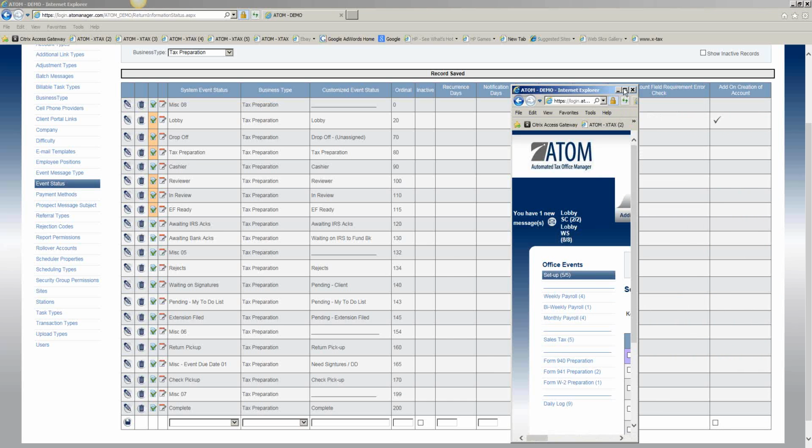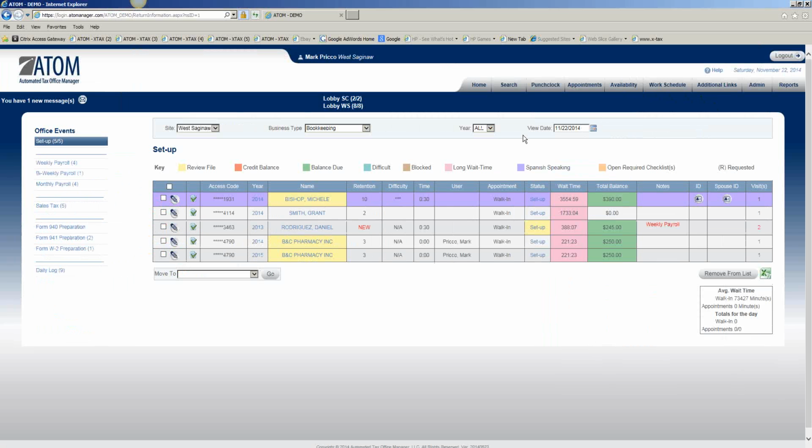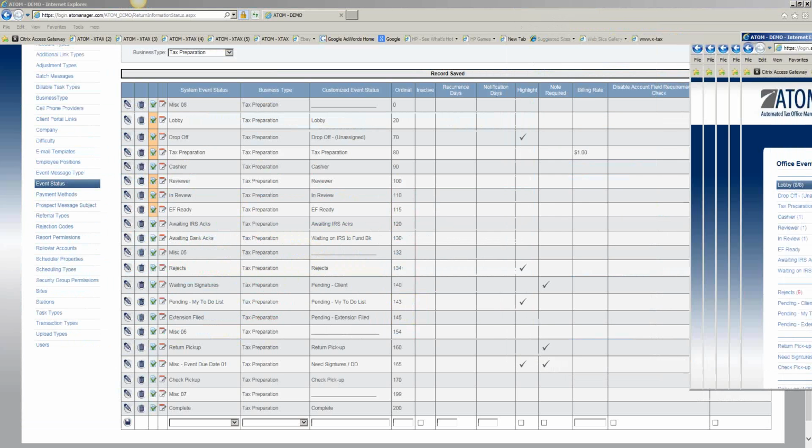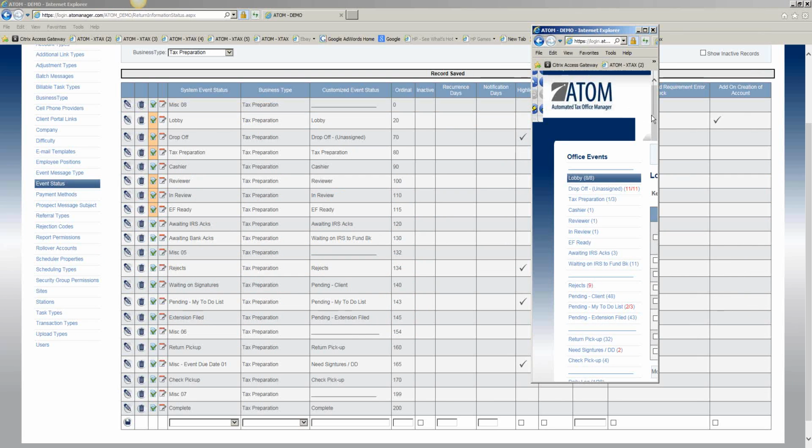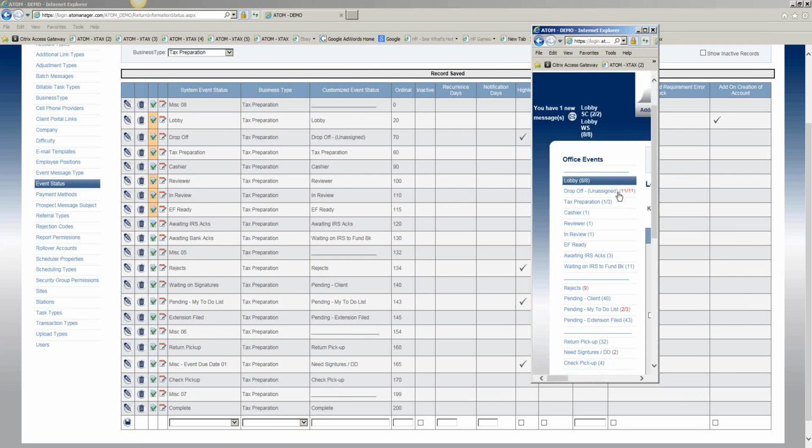So let me just switch this over to tax preparation real quick, since that's what we're talking about. And I'm going to minimize my window. So if you see here, the ordinal, so we have lobby, we have this line. If you look here, I actually used a system event status, and all I wanted to do is draw a line because I wanted to make it look, as you want, pretty to the eye on the home page. So I have a line here.